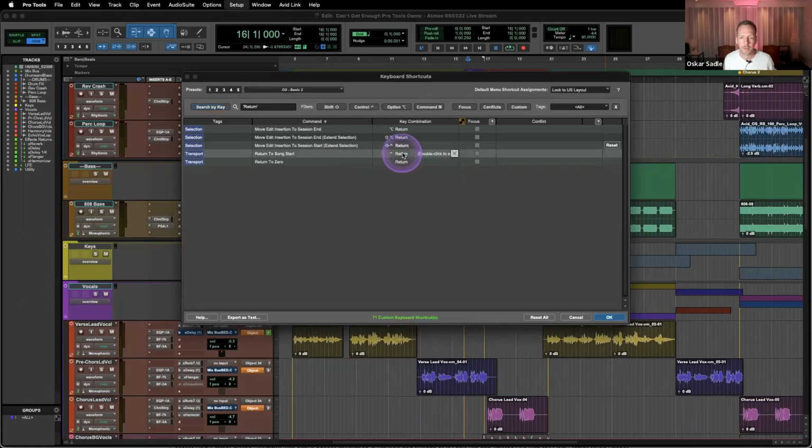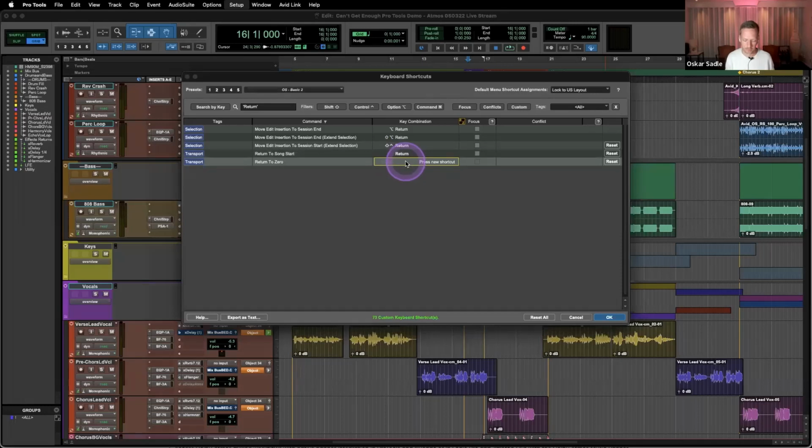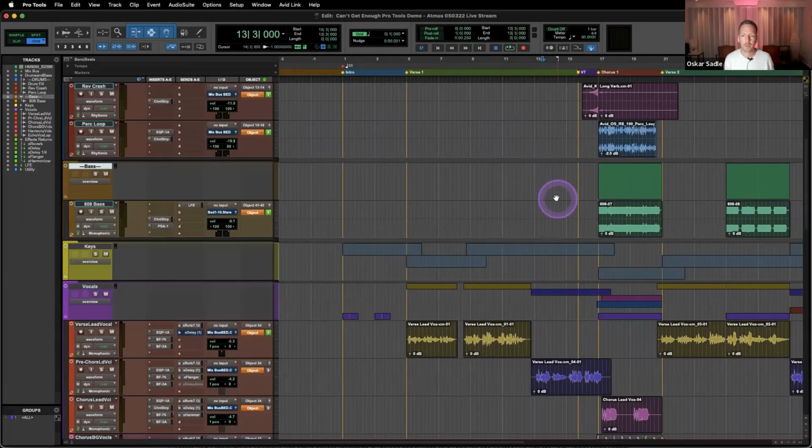So by double clicking and pressing return, Pro Tools is now going to tell us, okay, we have a conflict, because obviously these 2 commands are using the same shortcut. So by pressing resolve, we keep that shortcut, and the other one is going to be cleared out. So in this case, I'm just going to put that back, switch them around, really. So wherever I'm in the session now and I press return, it's going to bring me back to my song start. So that's some of the things you can do.